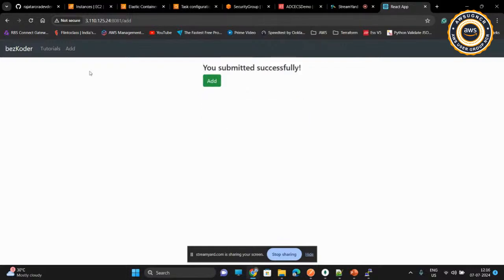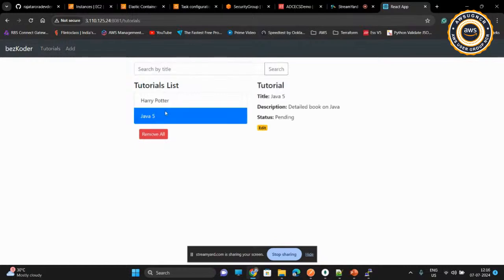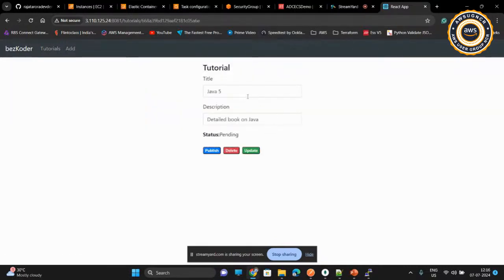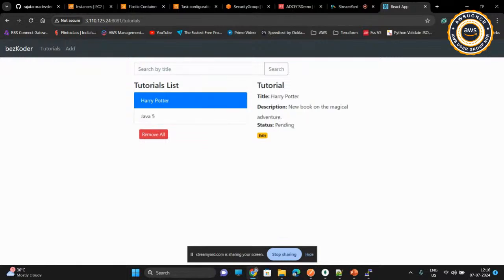Okay, so I can see my UI application is working perfectly fine. I can perform complete CRUD operations, like I can edit the description or I can publish the book. The details of the book are now marked as published. Earlier, by default, it was marked as pending.